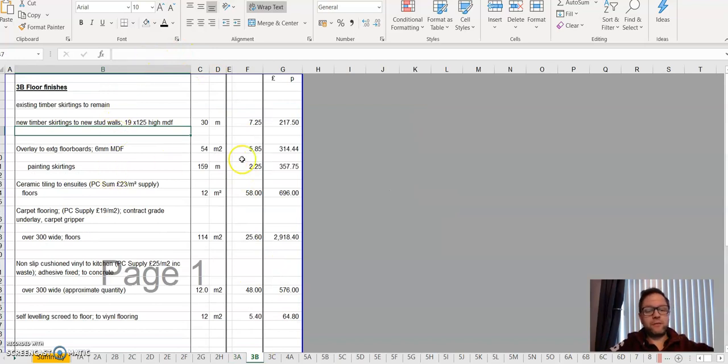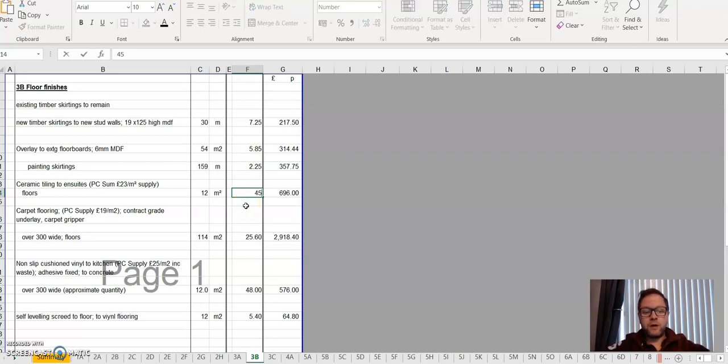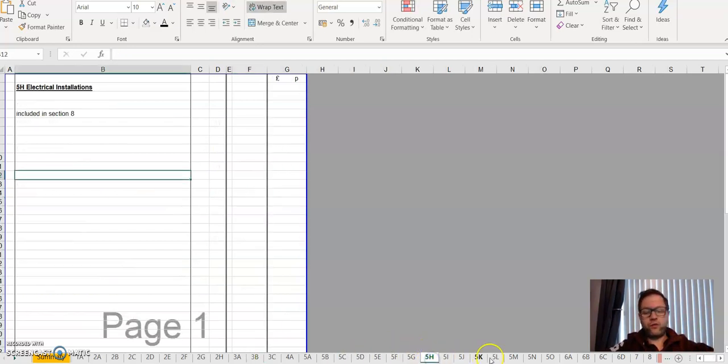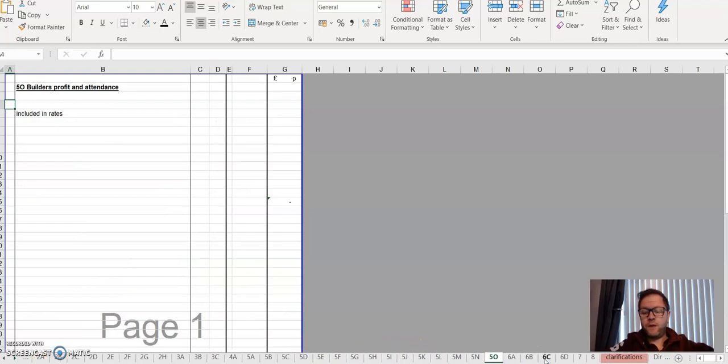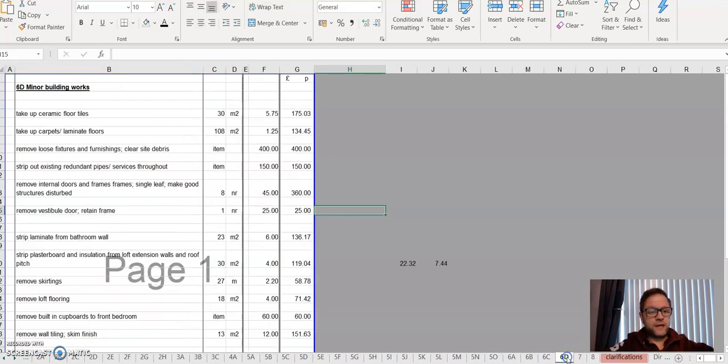So we're painting, just do exactly the same here. So tiling, £58 a square metre. Your builder might be able to do £45. I'm just doing quick numbers, but keep going through, work all the way through to the very end, 6C, 6D. And this is where it comes to minor building work. This is the hardest bit.